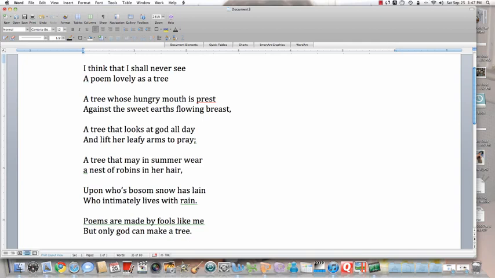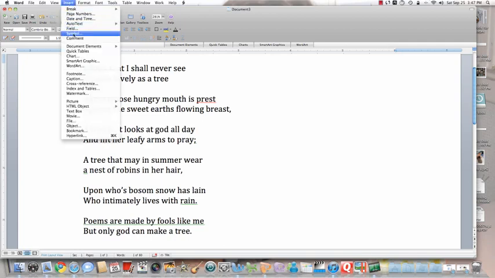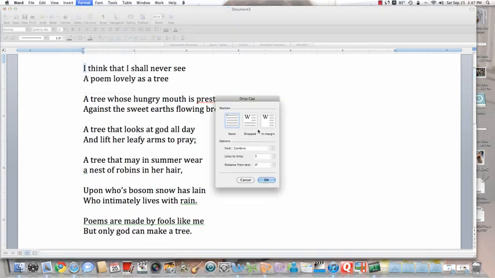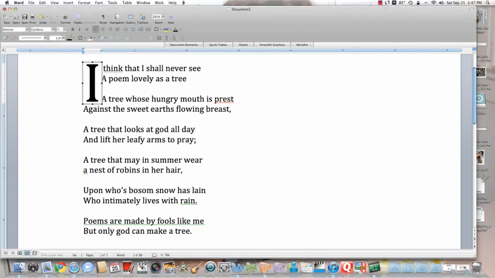Now that I have the poem right on my screen, I could dress it up with a drop cap. So I'm going to highlight the I. I'm going to go to insert, format, rather, drop cap. See that? Click that. I have several choices. I'm going to pick this one. I could say how many lines it'll go. I'm going to say 4 lines. And this is what it looks like when I say 4 lines. So that's a drop cap.